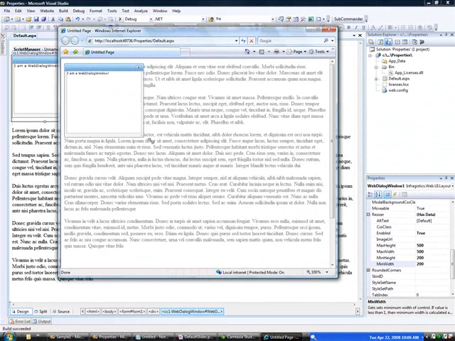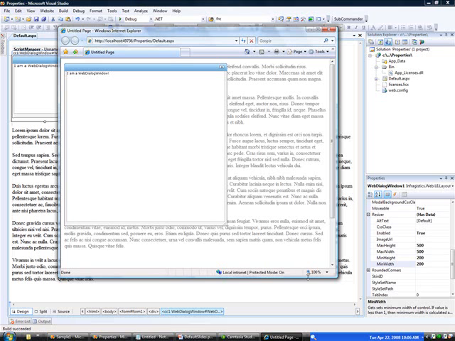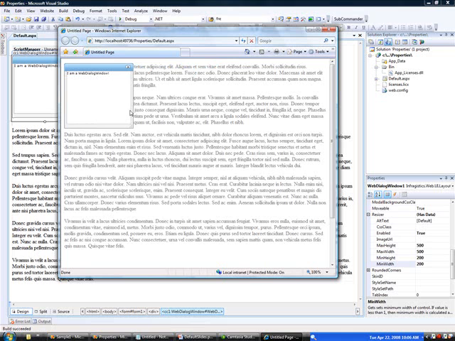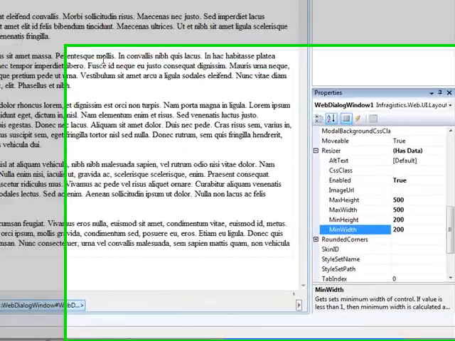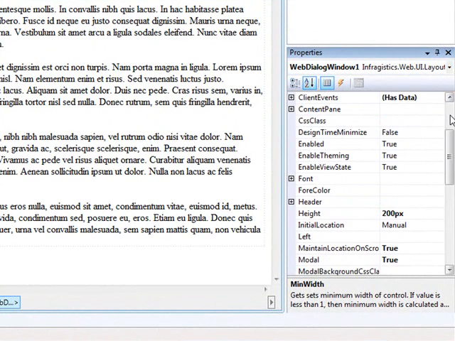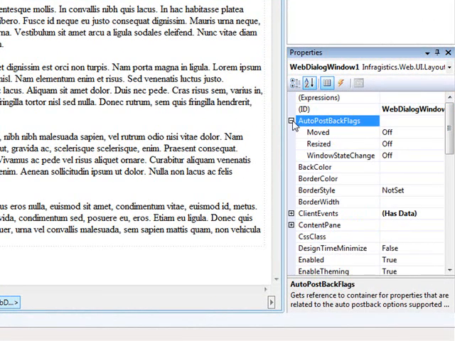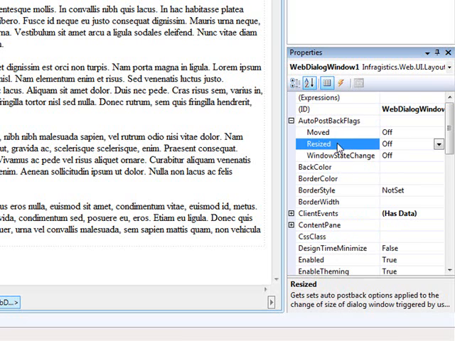So if I resize this window, it's only going to be able to grow to a size of 500 by 500, and it's only going to be able to shrink to a size of 200 by 200. So you have full control over how big and how small these windows need to be. Okay, and for the last little bit of the demo, let's show you how to add in an auto postback flag. So what we want to do is come over to this group in the properties where it says auto postback flags, and we're going to do the resized one, and we're just going to turn it on.